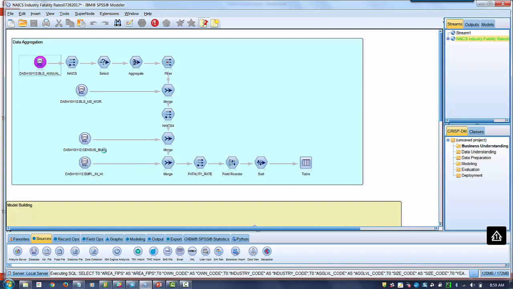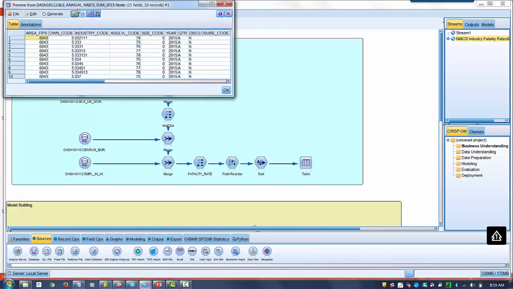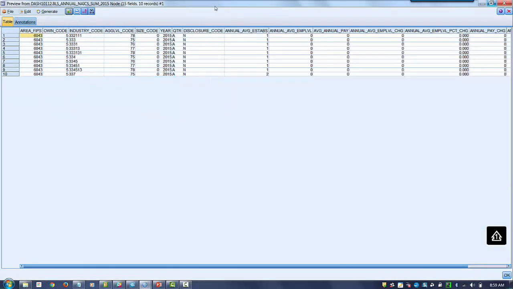We'll preview this first table. This is data from the Bureau of Labor Statistics, and it's a bunch of information about industry. This data is aggregated by a FIPS code, which is a county code, and by an industry code, which is a NAICS code. So for this particular county and this particular NAICS code, for example, this is how many employees they have, which is zero. All of them are zero.